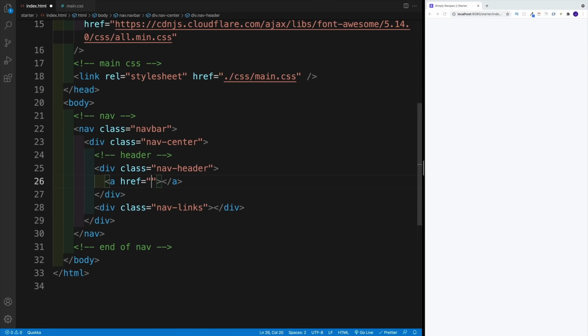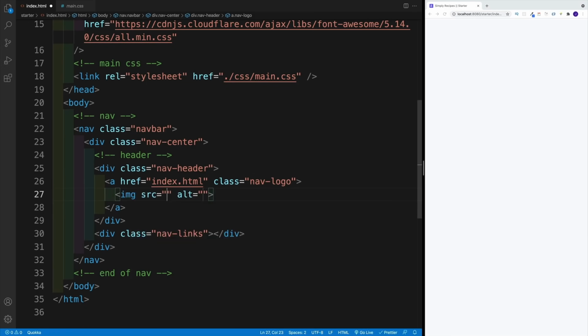So let's start with a link. As far as the href, we're going to go with index.html. And of course, this is going to make sense once we add this navbar to different pages, because of course, we're already located in the index.html. Then we'll add a class of nav logo. And then inside of this link, let's go with img.